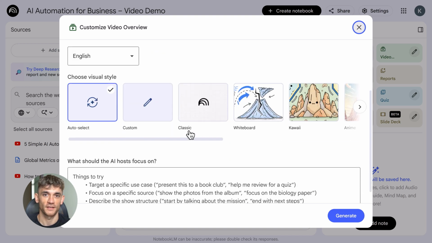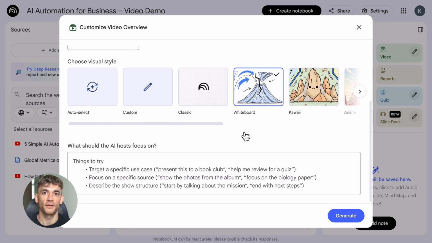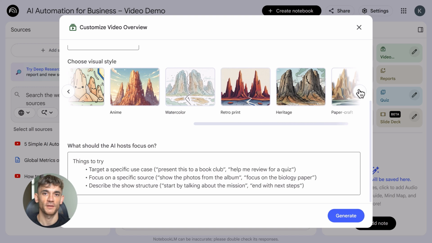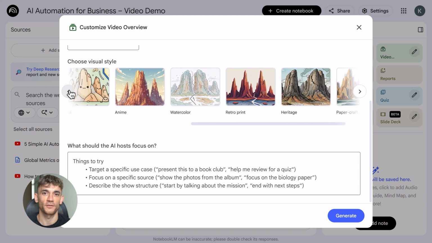Format has 2 options, explainer or brief. Explainer is longer and more detailed. Brief is quick and to the point. For most content, go with explainer. Language has over 80 options, so pick whatever your audience speaks.